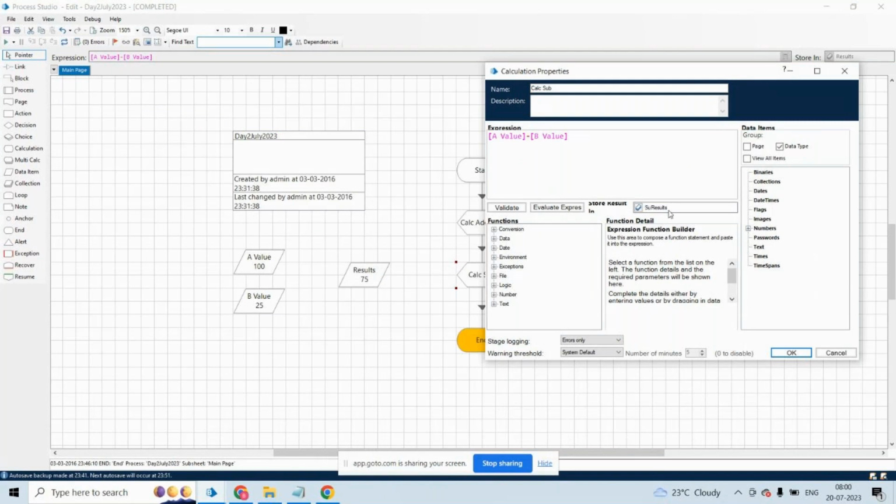Let's say I wanted to give the output in sub results. Did we create any sub results data item over here? No. Without creating the data item here, directly by using the store results in, we can create the data item. You can see the rubber type here. You just type the name, let's say this is A value minus B value. Whatever the input it provides, with the same data type this sub results will be created.